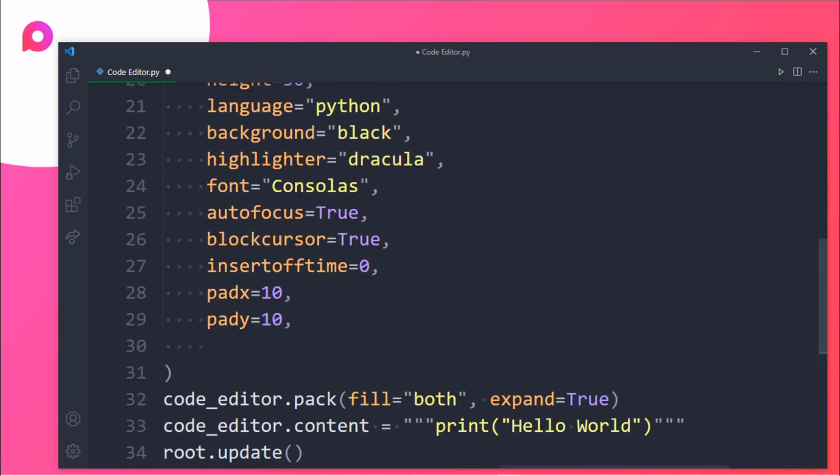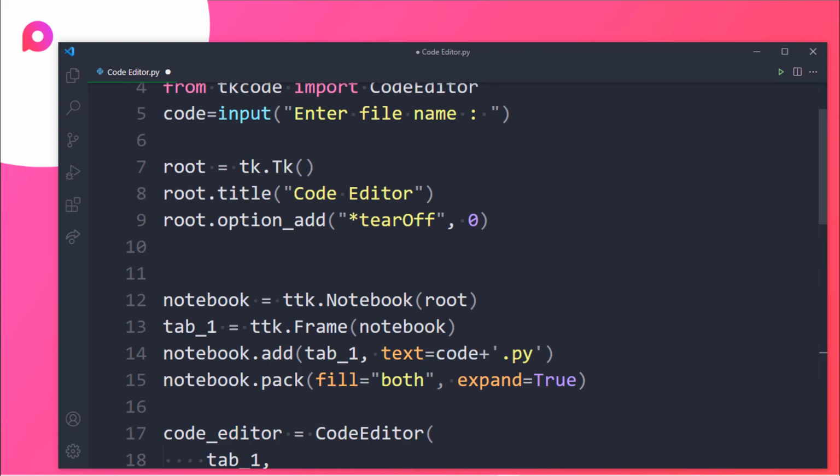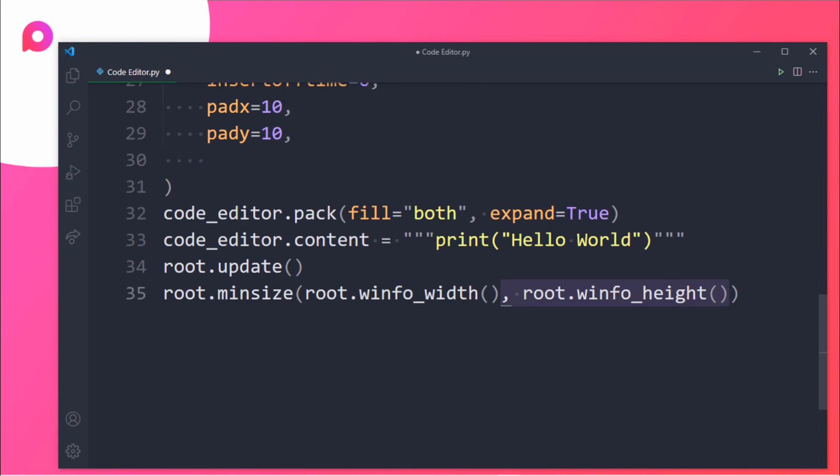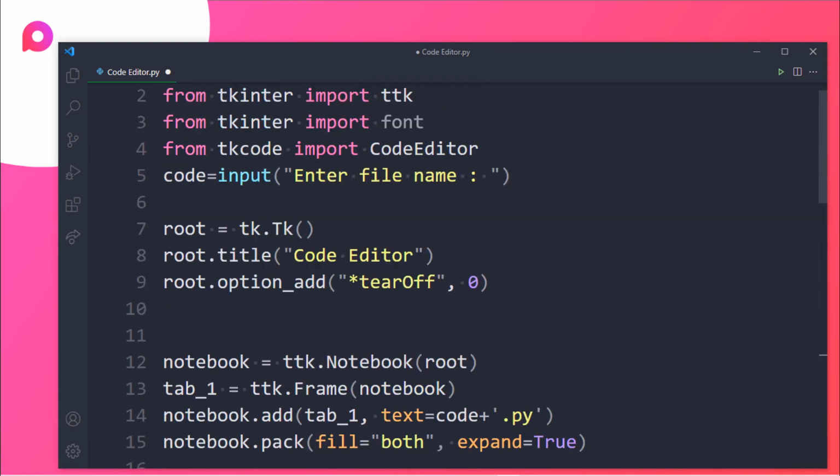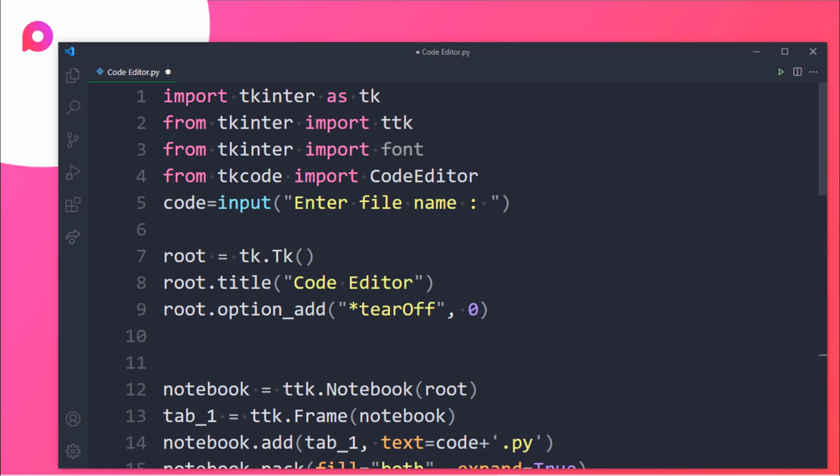Now we need to close everything, because if you run this code right now, it will not work since we have not closed the main loop of that root. So just pass in root.mainloop, something like this, and now our application is ready. Now you can add a menu to it which has options like save, open, this kind of thing.